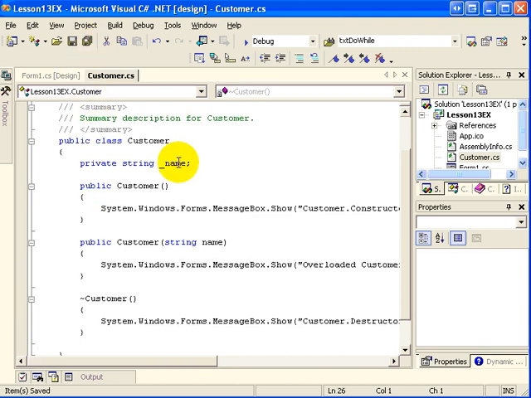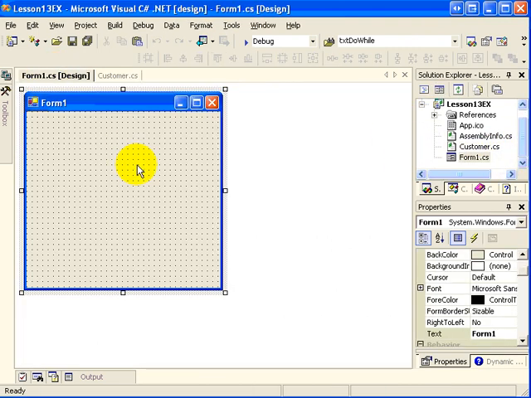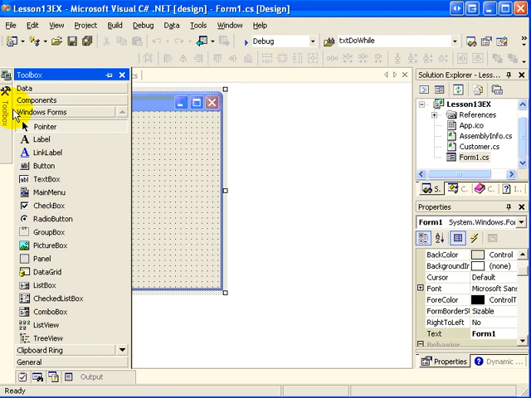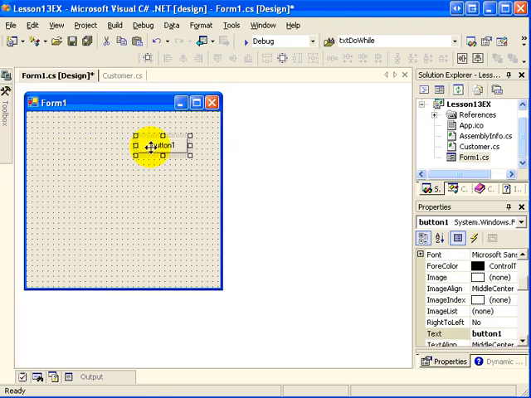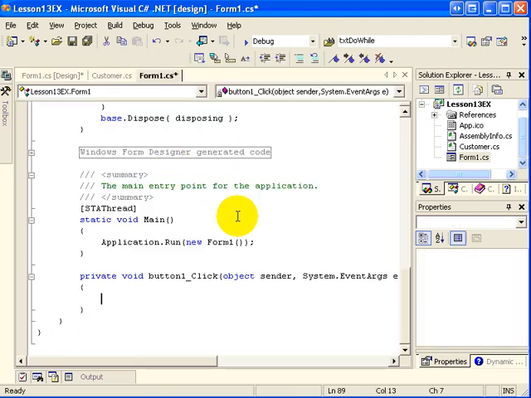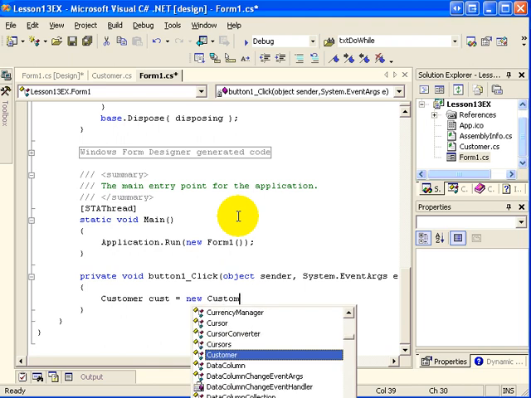The next thing that we need to do is make some changes to the form. So let's open that up. It says add a button to the form, and in the button's click event, create a new instance of the customer class. That's easy enough. We'll drag and drop a button onto our design surface. Double click here, and we just need to create a new instance of our customer class. So here we go, Customer cust = new Customer.